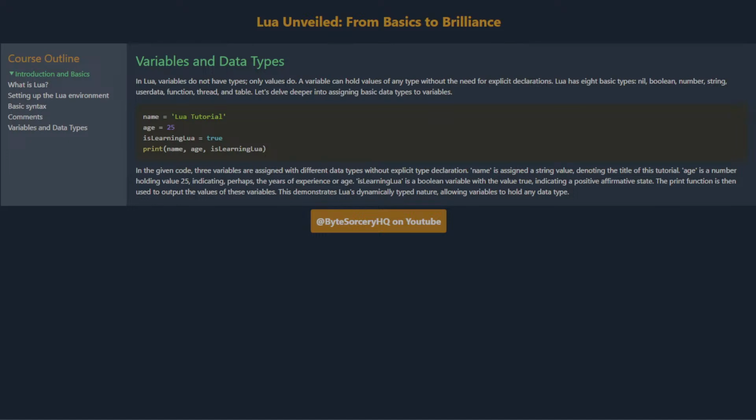Let's delve deeper into assigning basic data types to variables. In the given code, 3 variables are assigned with different data types without explicit type declaration. Name is assigned a string value, denoting the title of this tutorial. Age is a number holding value 25, indicating perhaps the years of experience or age. Is learning Lua is a Boolean variable with the value true, indicating a positive affirmative state. The print function is then used to output the values of these variables. This demonstrates Lua's dynamically typed nature, allowing variables to hold any data type.